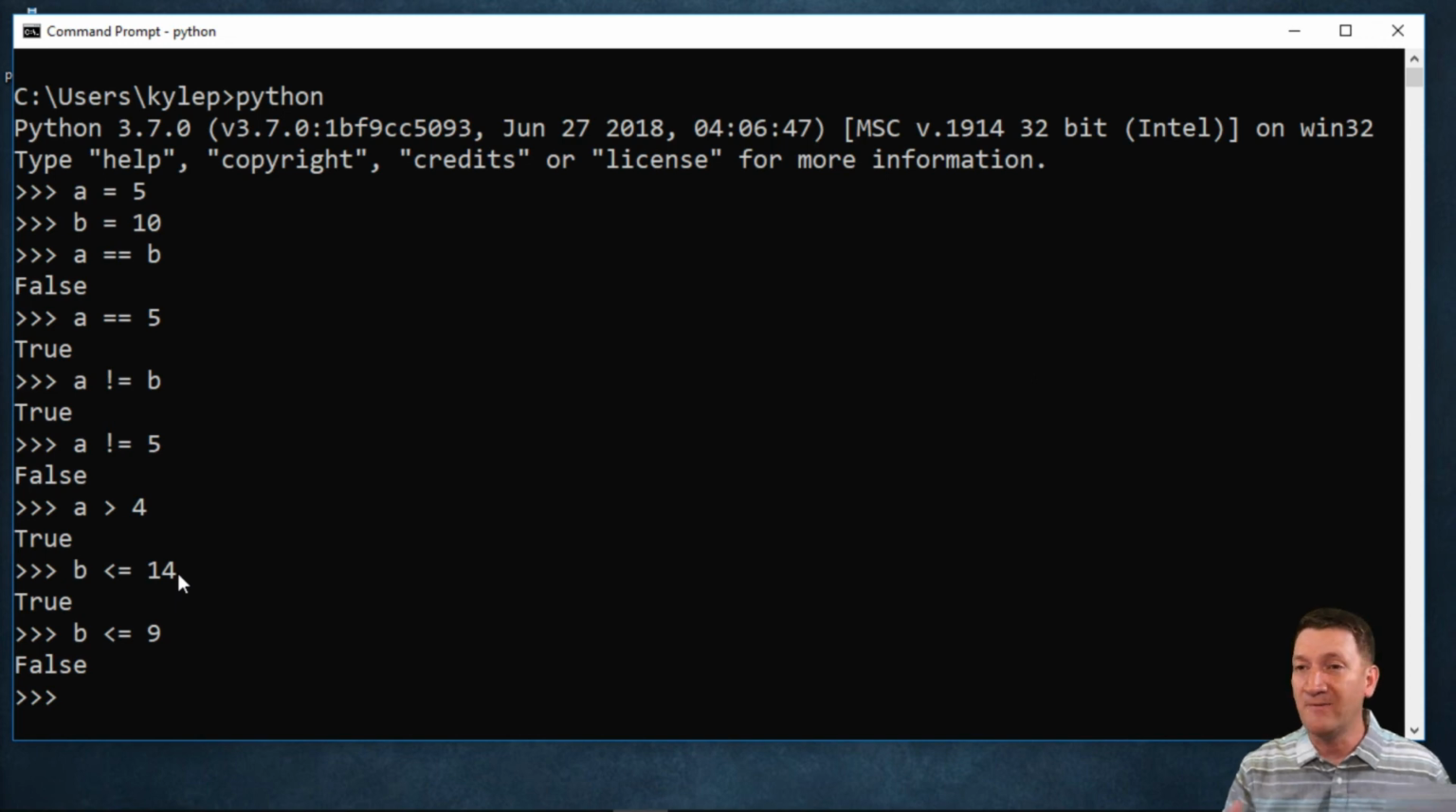So try these out. Get a feel for working with them. You can just drop some numbers in there, compare them, drop some variables, compare them, whatever you want to do. But get a feel for working with some comparison operators within Python.